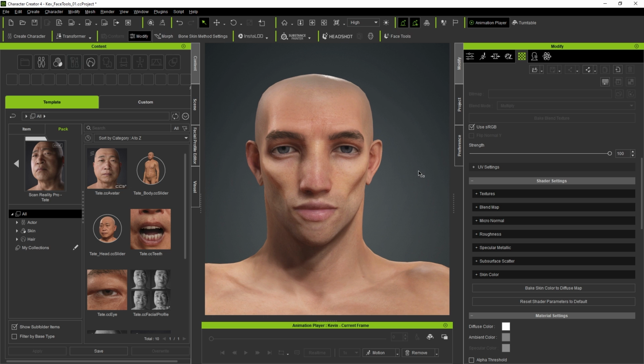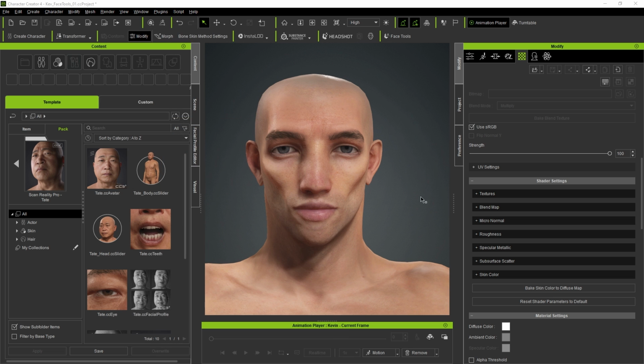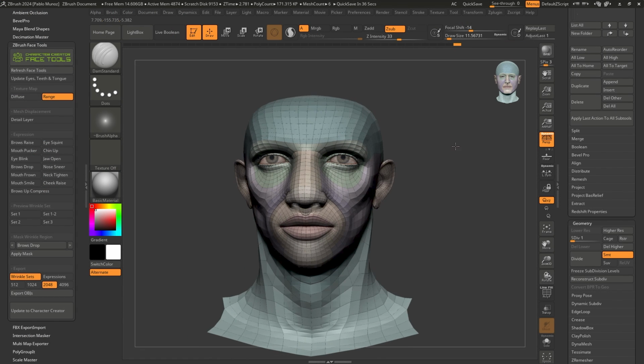So I'm going to take a screenshot of this and I'm going to bring in my PureRef. I'm going to drop it in there. That way I can just take another screenshot and show you the comparison between what we had here with CC4 and now the tweaks that we created in ZBrush.